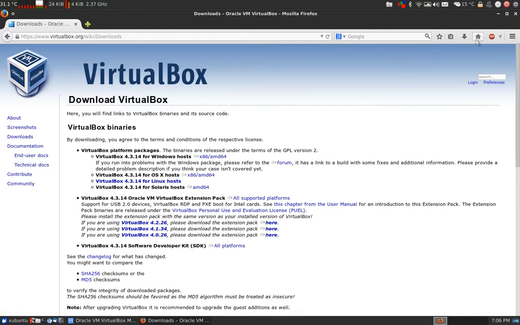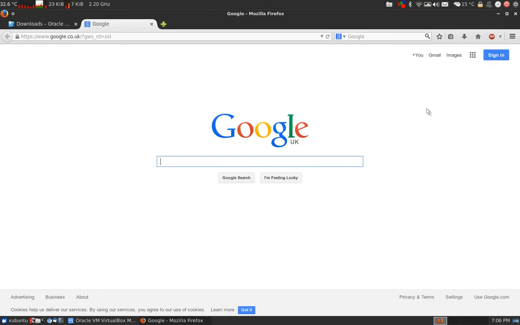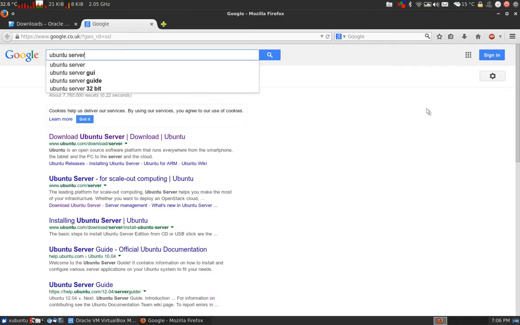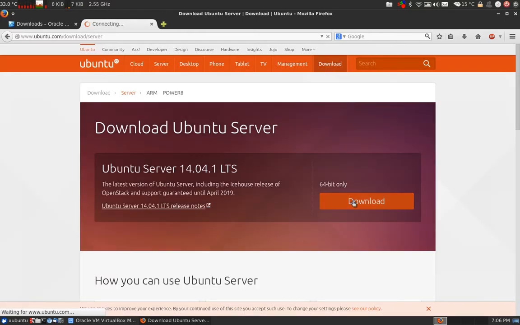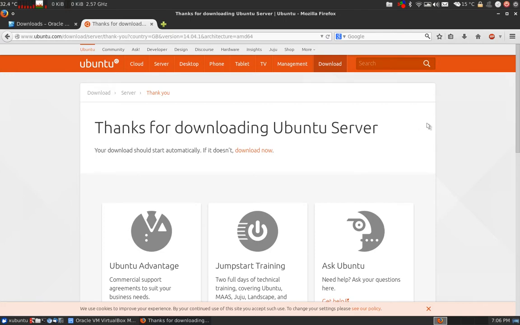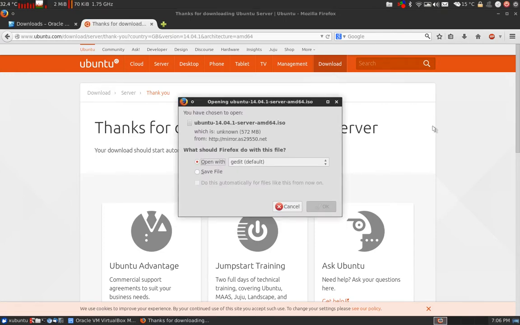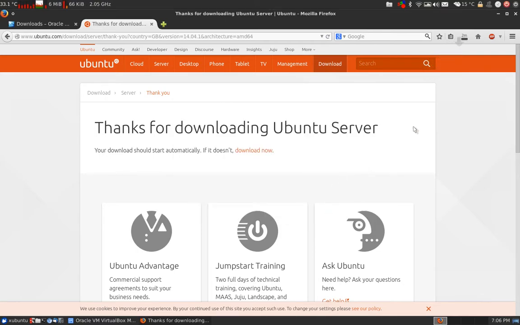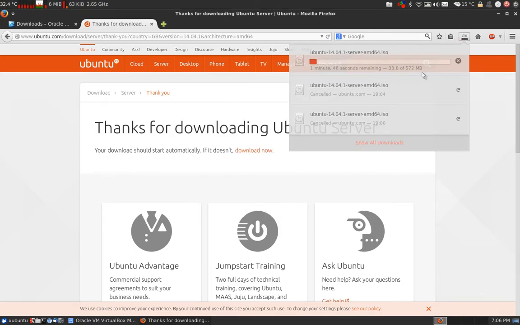Next we'll need an Ubuntu Server ISO. To find this, just Google Ubuntu Server and click Download. This is about a 600 megabyte file, so this may take a while. See, 572 megabytes. Just click Save and wait until the download is finished.